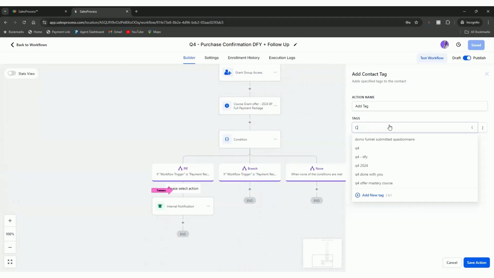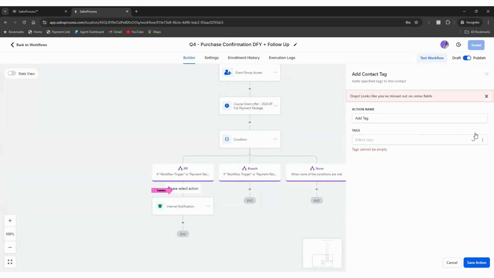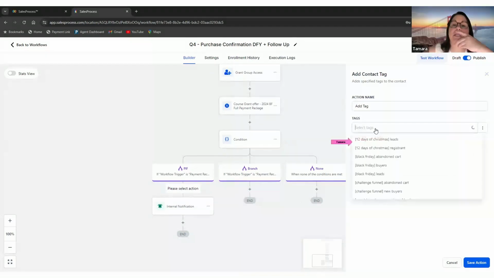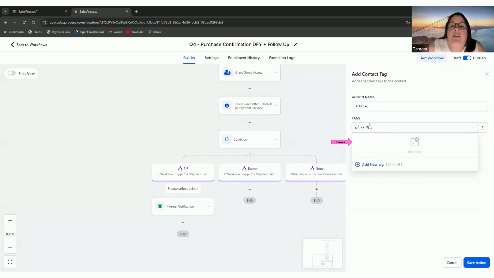Let's see, Q4. So I would add a new tag here, right? Black Friday paid in full. Yeah. All right, so add that and save it. Oops. Did I mess it up? Oh, try again. It didn't take that tag for some reason. Okay, try again for Q4 Black Friday. Click on here, add new tag if it's a brand new tag. There we go. Now you can save that.